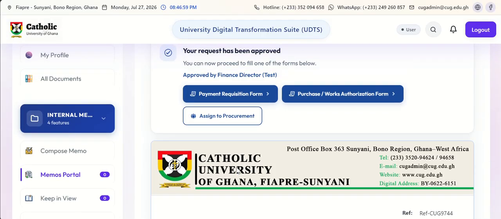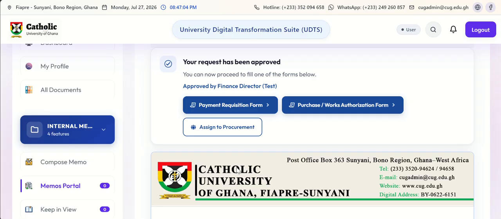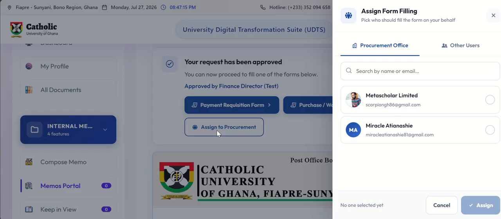Good. So from here we can see that this was the initial memo I sent, right? So that was what the VC actually approved. Okay, that was the first correction. So now we've added a dedicated button here called assign to procurement. Now when you click, right, a very neat and well developed drawer pops up. This drawer is going to give a very fine list of everyone within the procurement office. So for testing sake, we have 2 people within the procurement office.